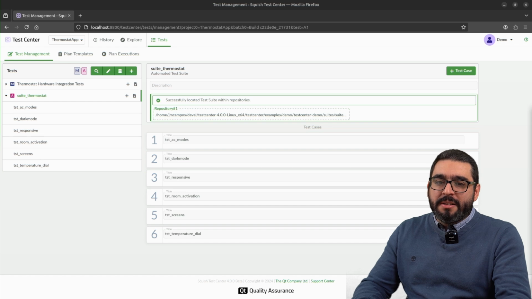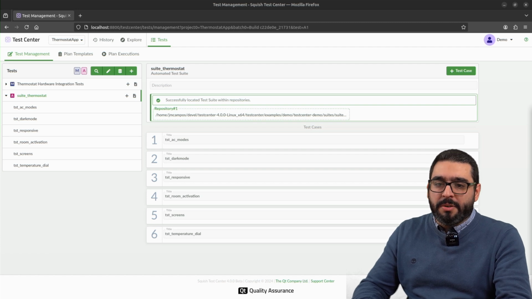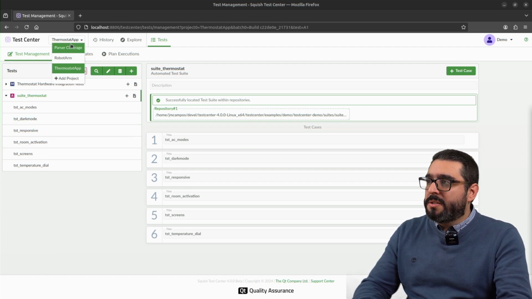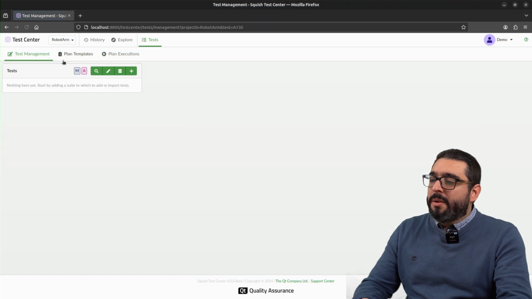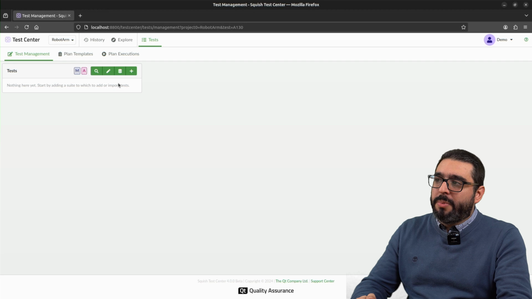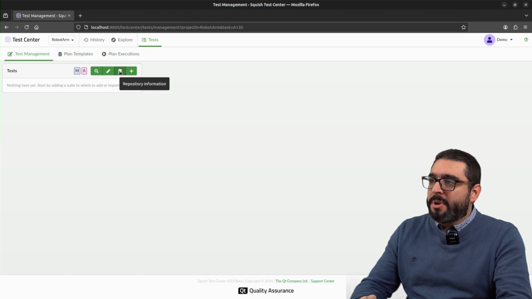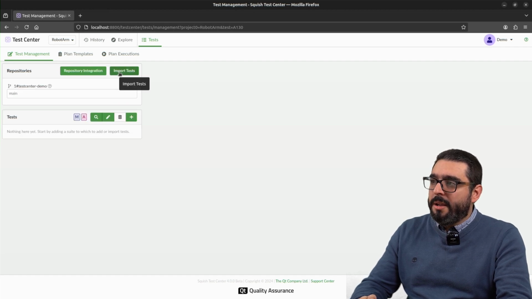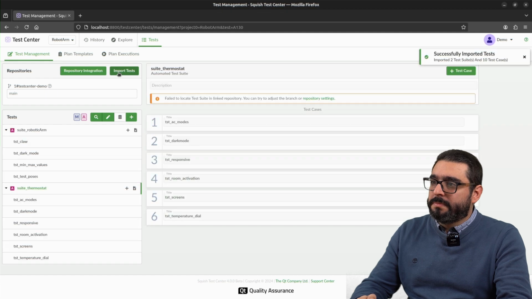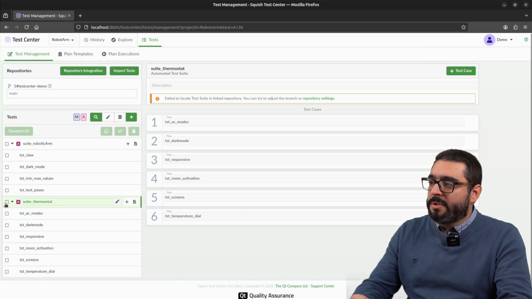Tests are automatically fetched from previous test results, but with repository integration, it also allows for importing tests from a repository. For example, in the project robot arm, we already have a repository configured, and we can easily import tests by clicking the repository information button, and then import tests. We also have tests that are from other projects, so we can easily edit those and delete them from this project.